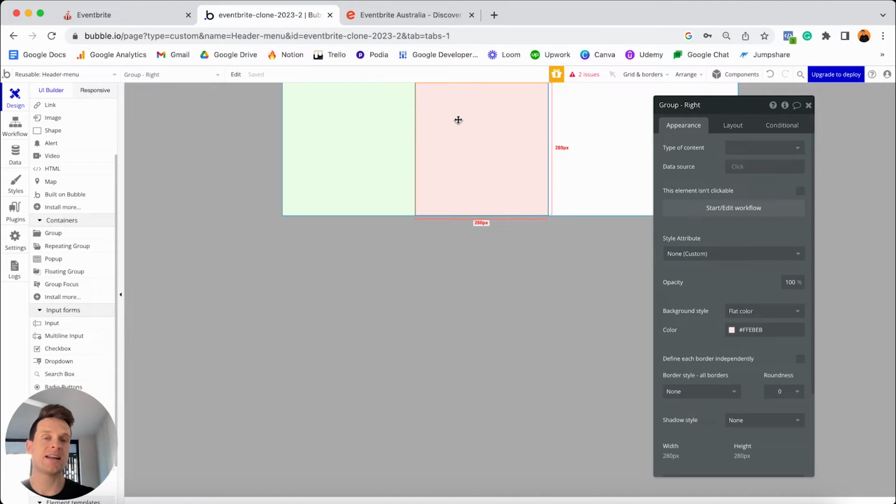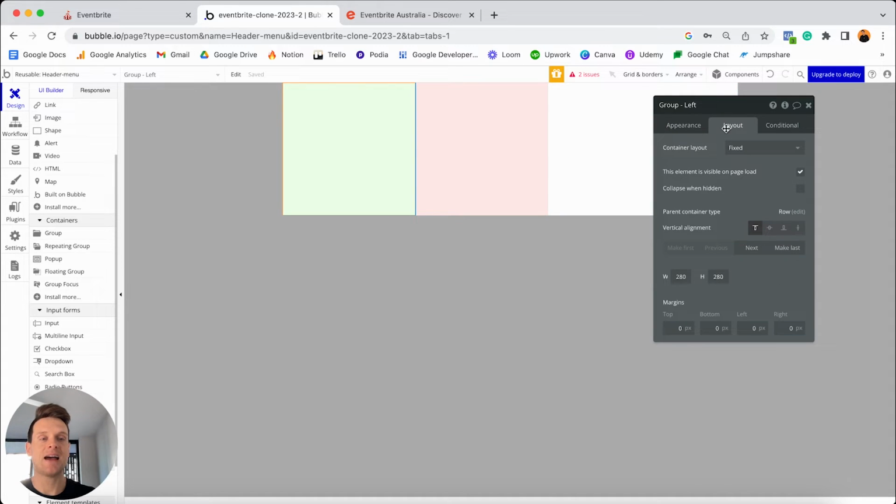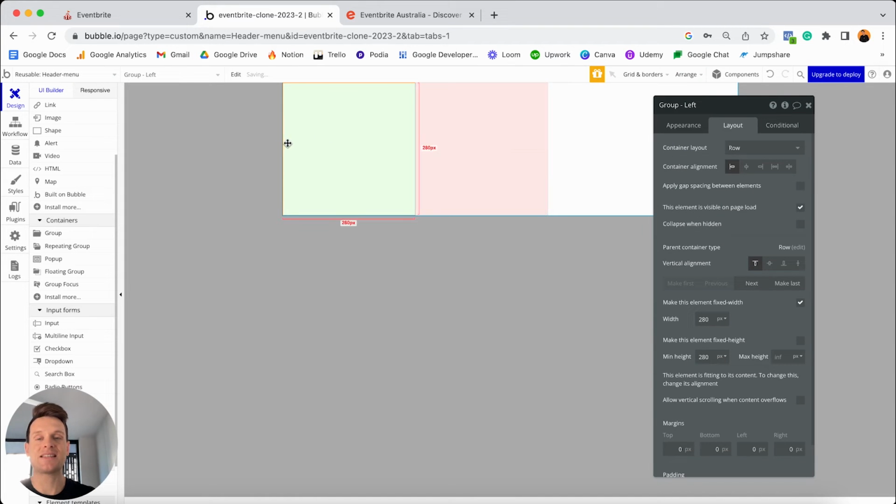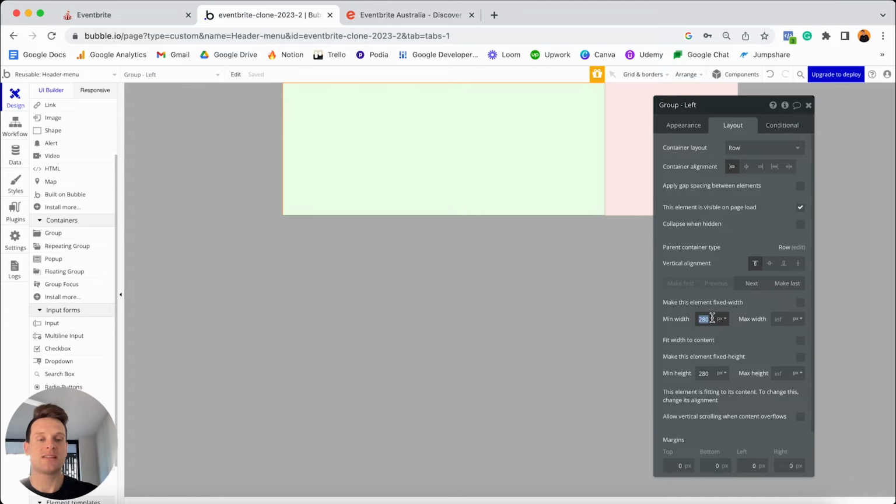Now, what I'd also like to do is make these 2 groups fully responsive. So if I start by selecting on my green group here, I'm going to jump to my layout tab and I'll update the container layout to be a row because I'll be stacking elements in this side by side. I'll then unselect that this should be a fixed width. I will set the minimum width to be 0. And as you probably guessed by now, I'll leave the maximum width as infinite.